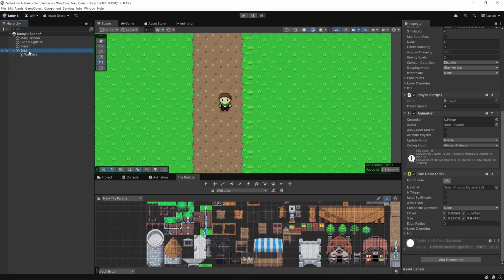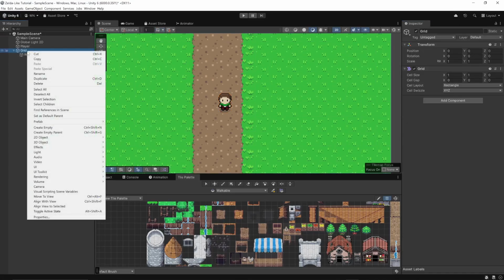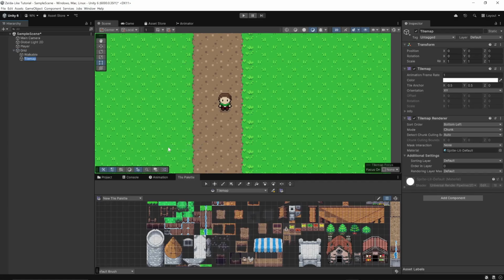And instead, what we're going to do is go over to grid. We're going to right click. We're going to go to 2D object, tile map, and rectangular again. This one we're going to name collisions. All right. So on your tile palette, you should notice that this changed to collisions.